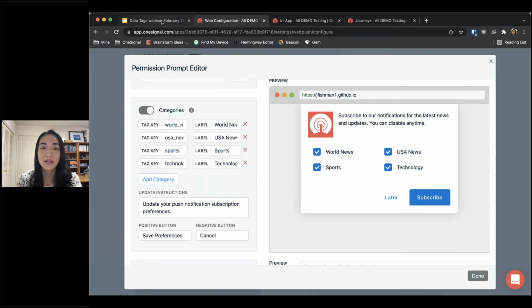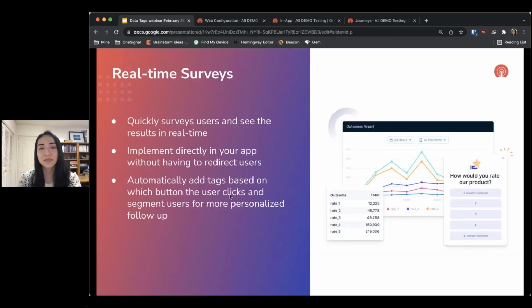So next we have real-time surveys. So in-app messages are really powerful. A lot of people might not subscribe to your push notifications. And so, push, email, SMS, they're all permission-based messaging, but in-app, you can actually reach all of your active users. So anyone who's in your app, you can send them an in-app message.